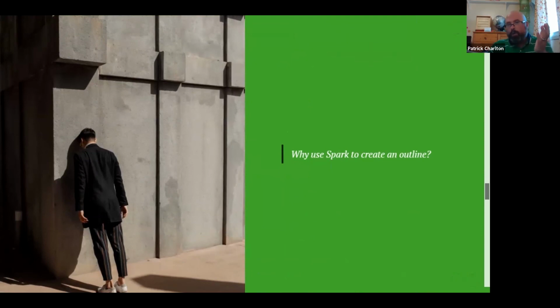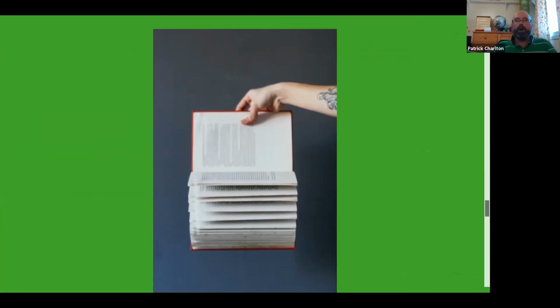Why use... and I noticed we did receive another participant. Oh, we see a chair. That's it. Okay, well, maybe they'll show up.